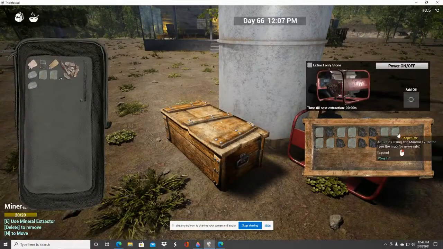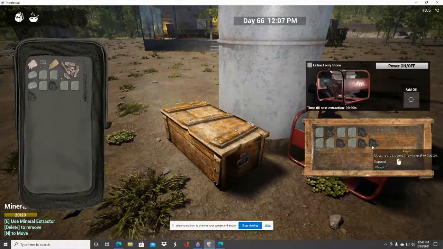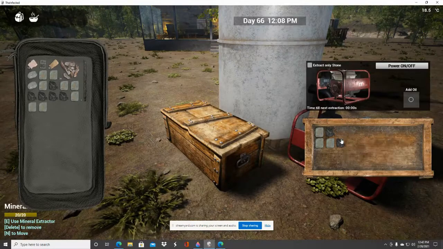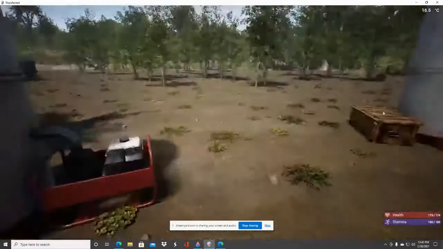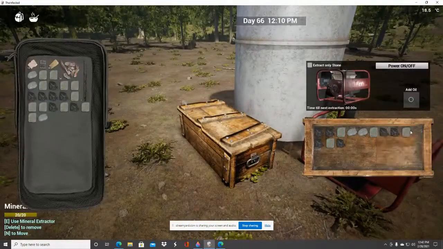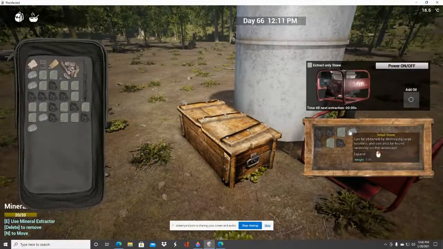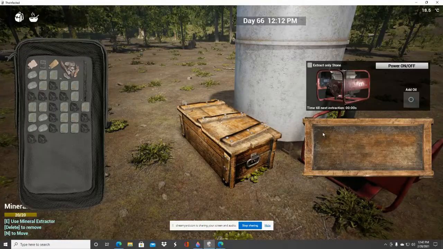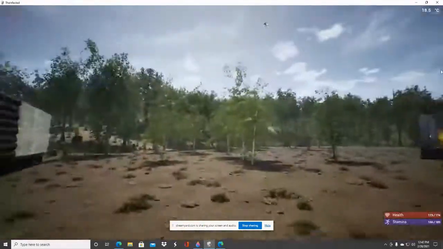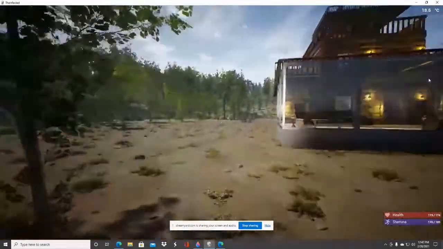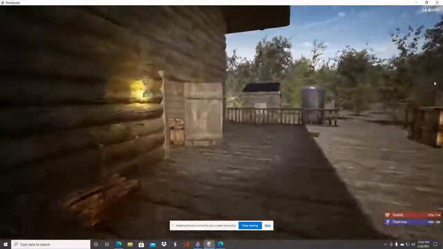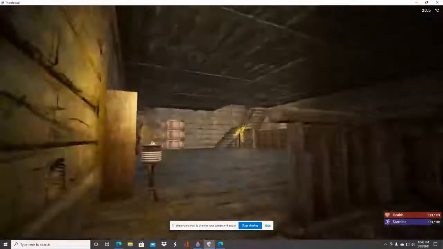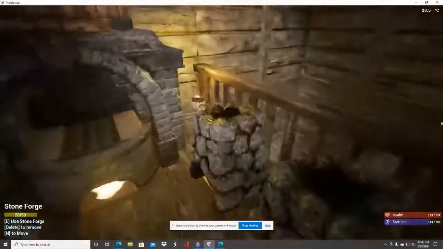Gonna grab a bunch of this. Okay, I can probably grab this one too. We're gonna take this stuff up to the forge room and grab some oil. We're also gonna look from over here to see if we can see that over the roof. Okay, the forge.